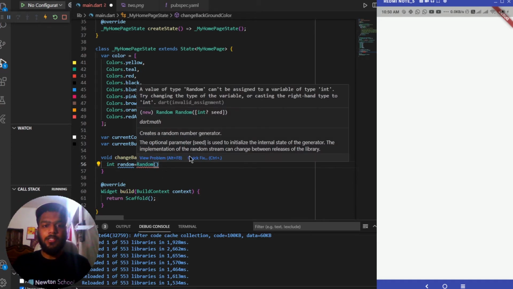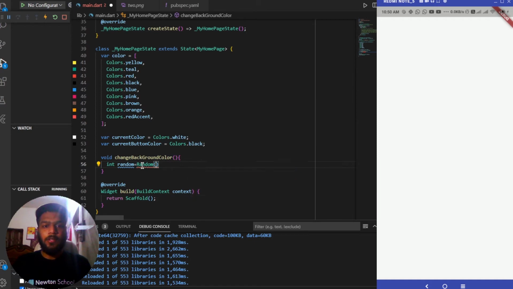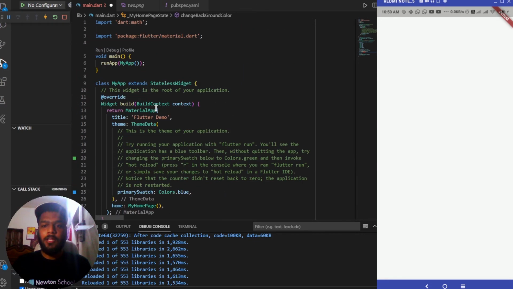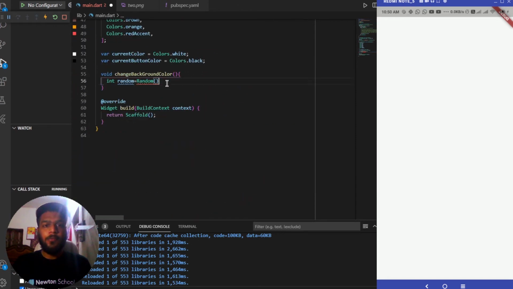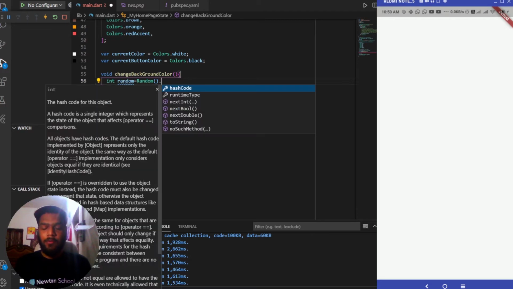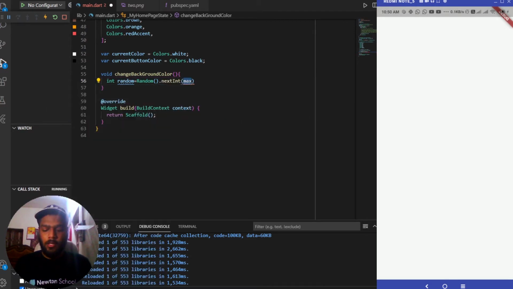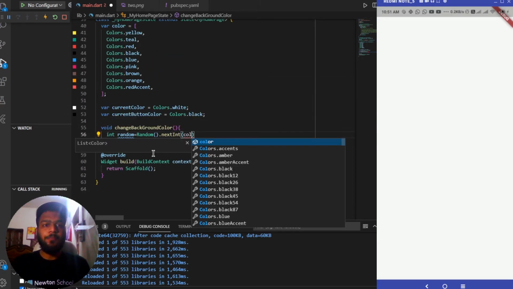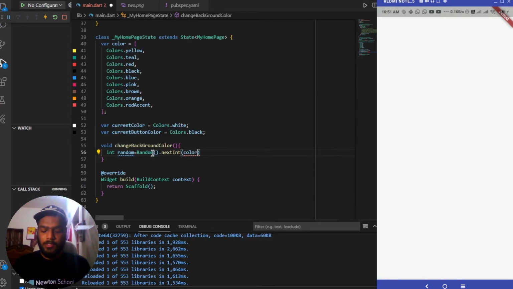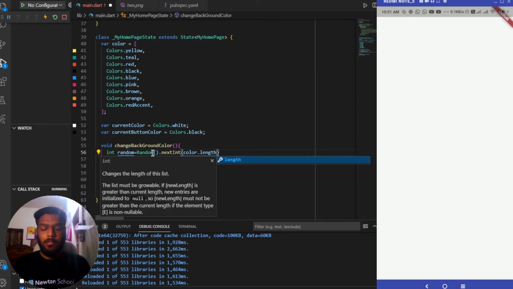Let me quick fix this. Let me import it from dart math over here on the top. It is already imported. Let's add the thing. It needs a dot, and then we'll be generating a nextInt from it, and inside this we need to pass the length until what length we want the random value to be generated. So I'll be passing the name of the list which we have created, which is colors.length.